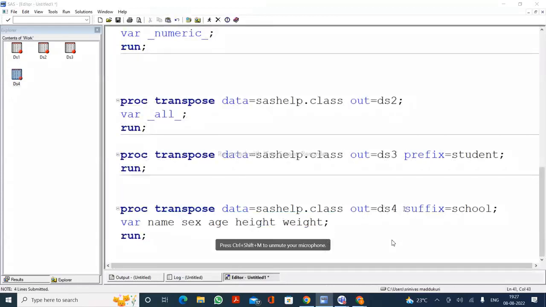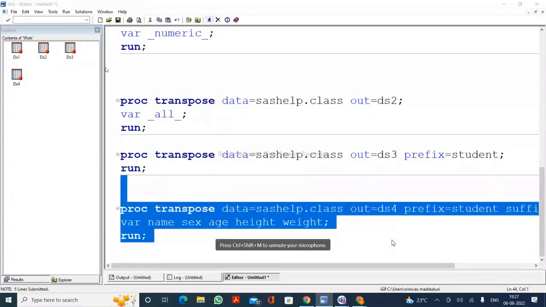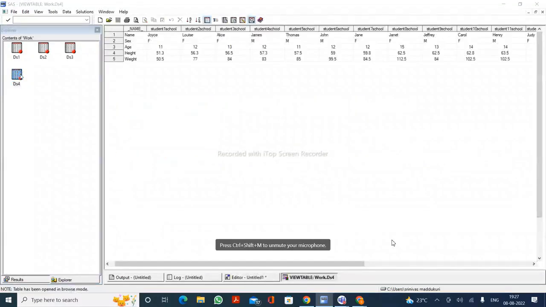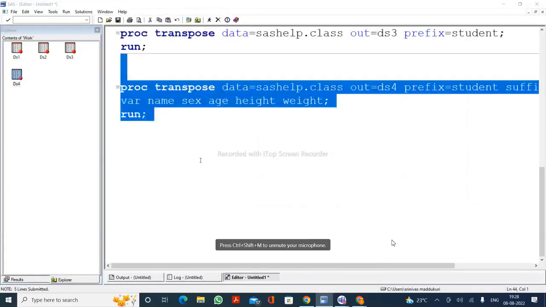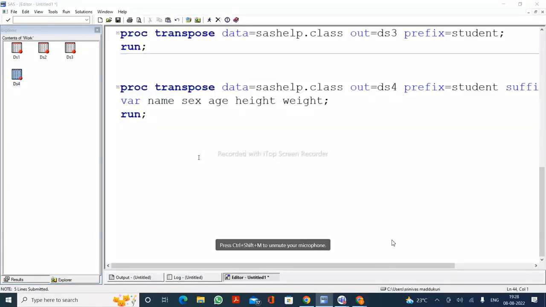Now, if you want to have a prefix, now we should have a prefix is equal to. Now I want to have, say for example, student. Now I'm writing prefix is equal to student. Now select the program. You are going to have student 1 school, student 2 school, student 3 school, and so on and so on. Clear, everybody? So prefix is equal to gives some character string before that number. Suffix is equal to gives a character string after that number in the column position. Clear, everybody?